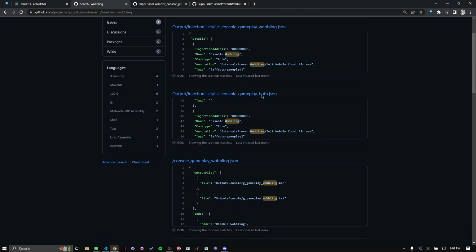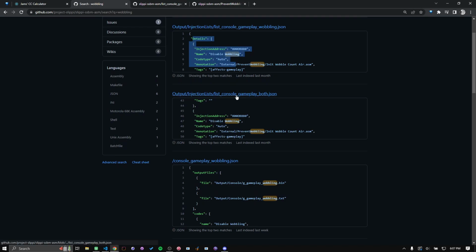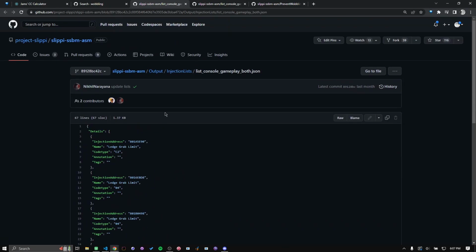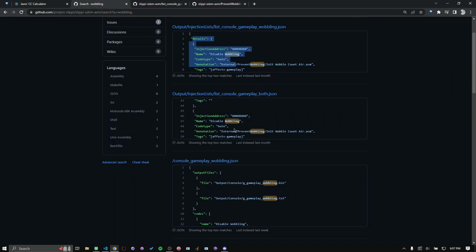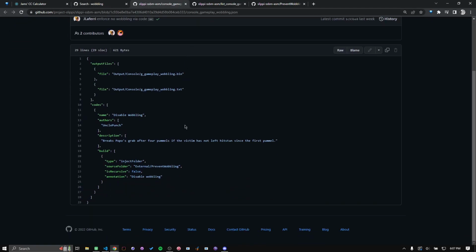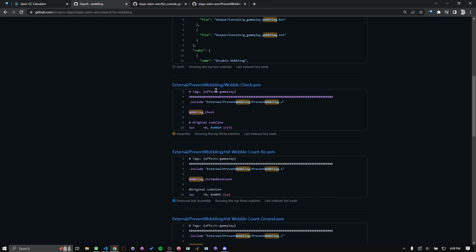This is just a mod list, I think. This is important because this is more like injection lists, like ledge grab limits. This seems like it's for console, so it's important. You can play wobbling. This is a description of the code. Or we want the actual prevent wobbling check ASM. So that looks pretty useful.